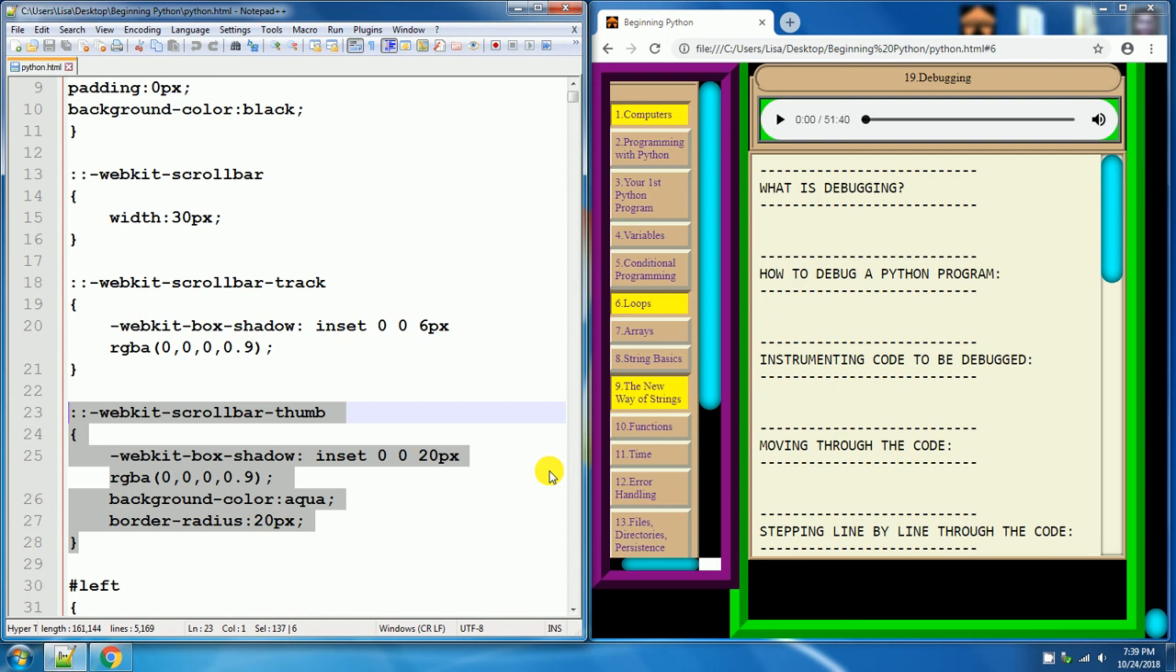Here we have 3 statements. This is 2 lines. It's all one statement. It just doesn't fit in the width of what we're looking at right now. But -webkit-box-shadow: inset 0 0 20 pixels rgba(0,0,0,0.9). That's one statement. That's one style.